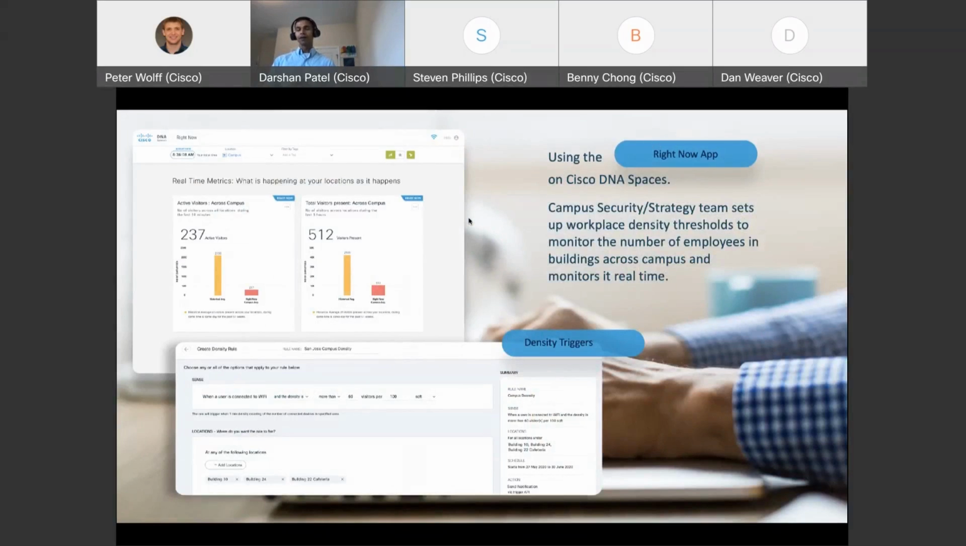After our employee or student sits at their desk or designated office, the next thing that comes into the picture is for our workspace services manager and strategy manager to understand what's going on throughout different campuses or different branch locations that they have. And the next thing is how to be more proactive. How can we receive alerts when it actually happens? That's through the density triggers. Let's jump in to understand more about Right Now and density triggers.